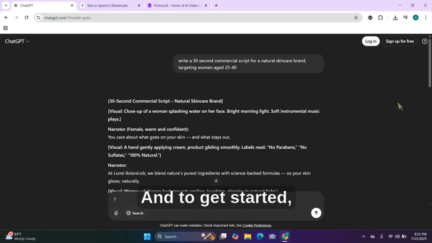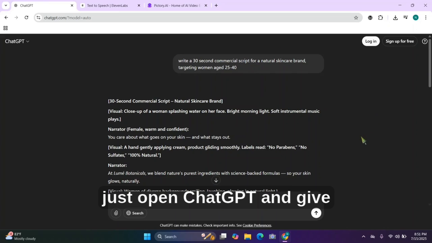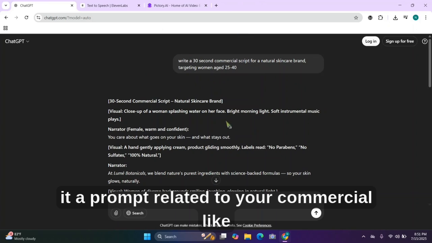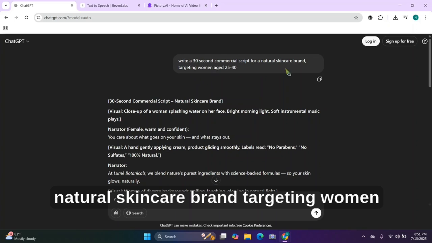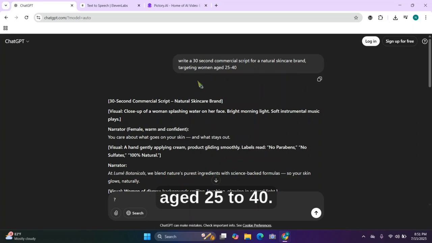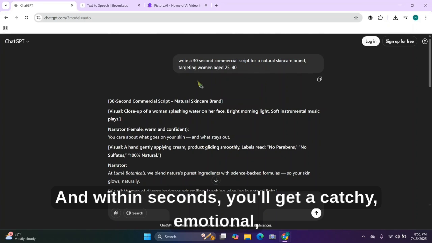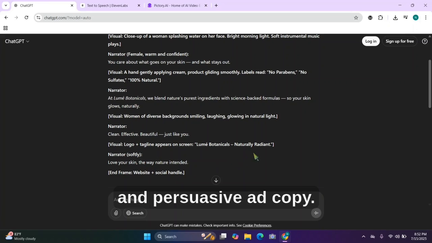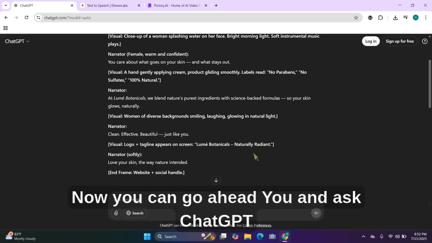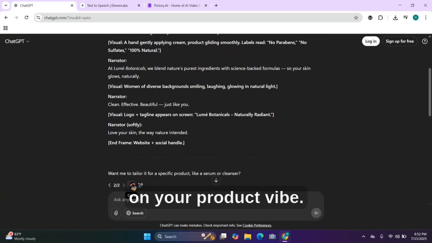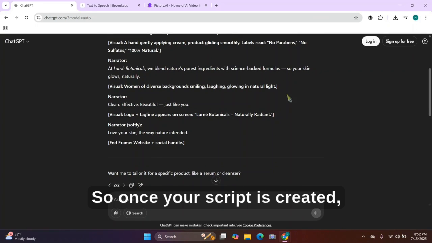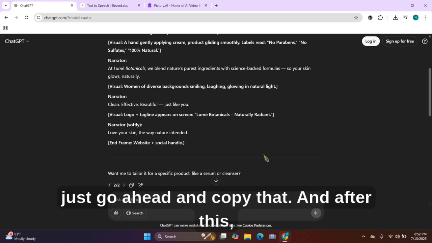And to get started, just open ChatGPT and give it a prompt related to your commercial, like write a 30-second commercial script for a natural skincare brand targeting women aged 25 to 40. And within seconds, you'll get a catchy, emotional, and persuasive ad copy. Now you can go ahead and ask ChatGPT to make it more humorous or dramatic depending on your product vibe. So once your script is created, just go ahead and copy that.